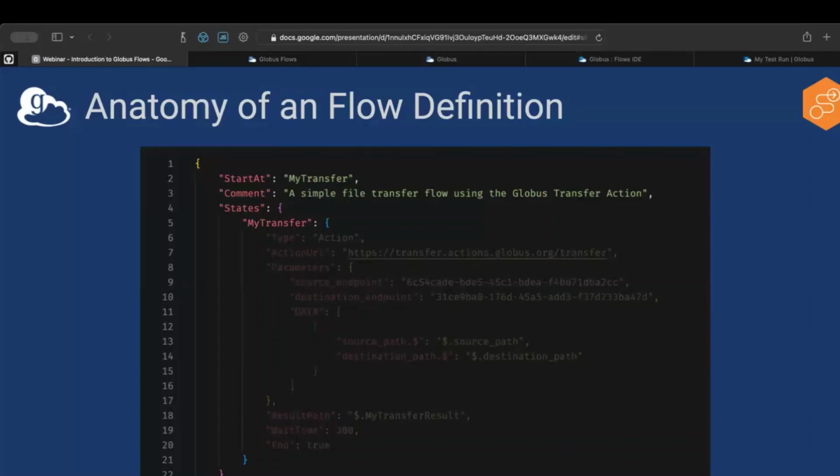So there are a number of fields in here that are worth talking about that make up your flow. First off, there is StartAt. And in this case, it says StartAt MyTransfer. MyTransfer is the name of a state in the flow. And we'll look at that in a second. But effectively, it just tells the flow, as the name suggests, where it is going to start. What is the first state or action that it should be processing?